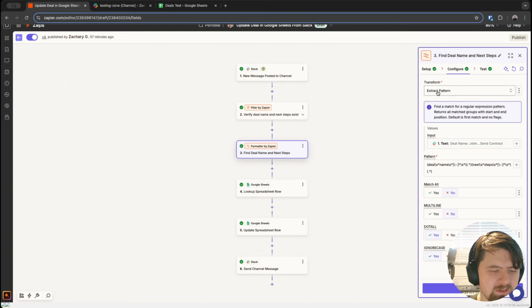And this allows us to use a regular expression, or what's also known as regex, so that we can find specific details from the text that's being provided. And so what we've done is for the input, we're still getting the text of the message, similar to the filter step, but we're also using this pattern. And I'm going to have this pattern listed in the description below so you could go ahead and copy it, but you can also make your own regex pattern as well.